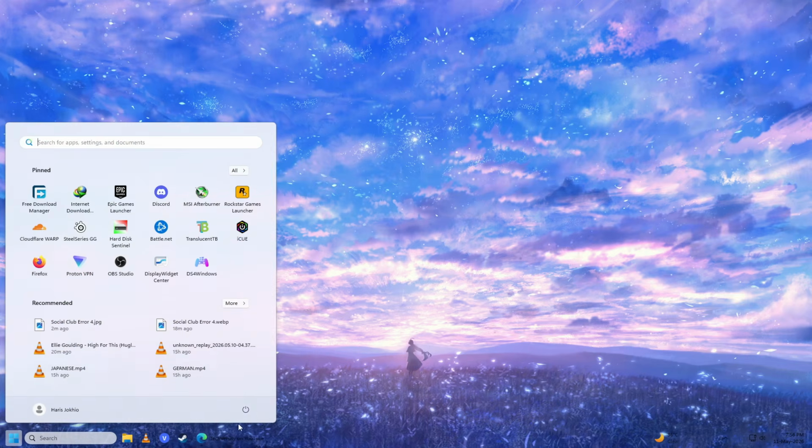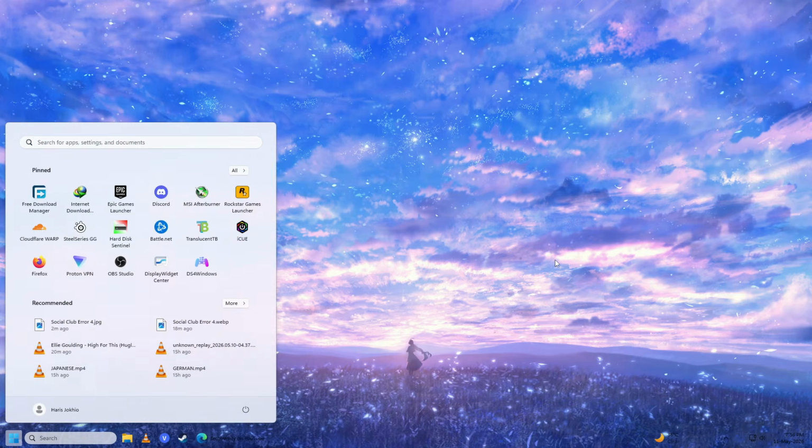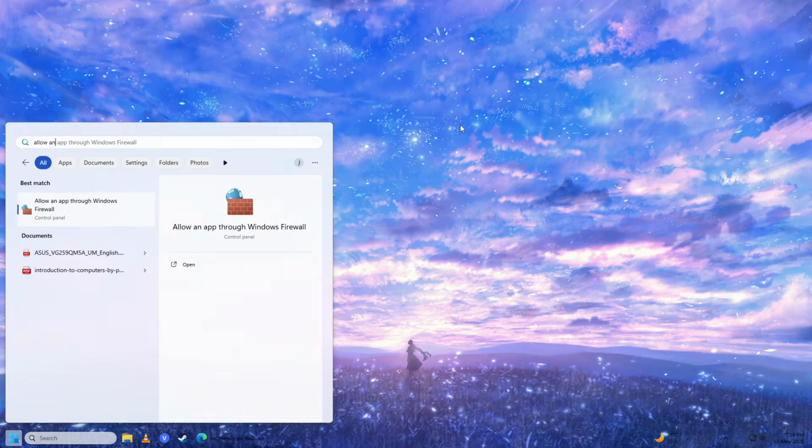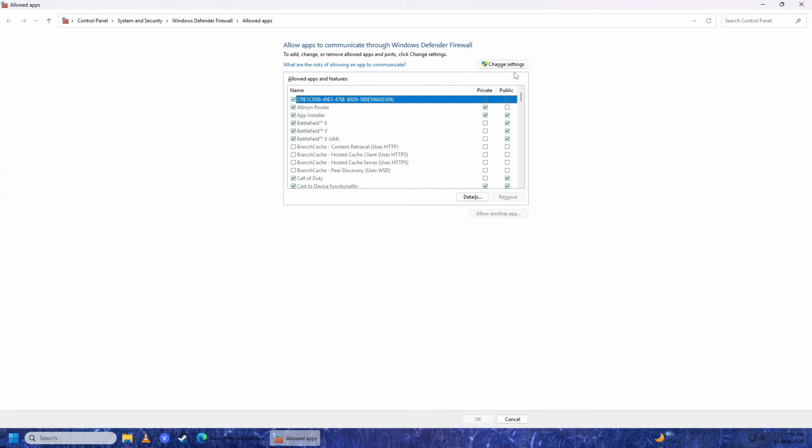You're going to go ahead and restart your computer now. Once you're done with the computer restart, you're going to open up your start menu again and write "allow an app through Windows Firewall". Now you're going to click Change settings here, then Allow another app.